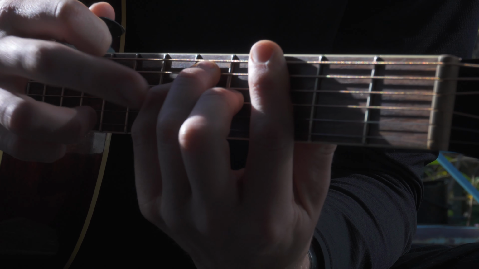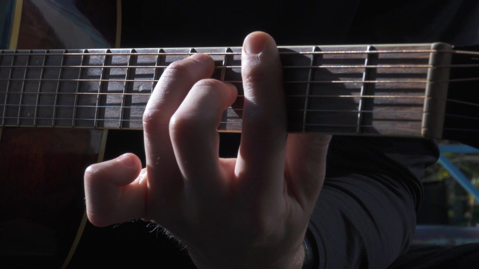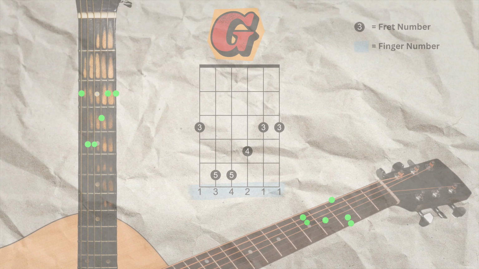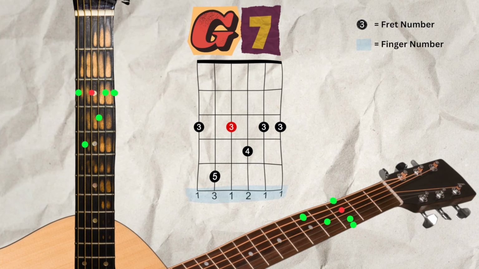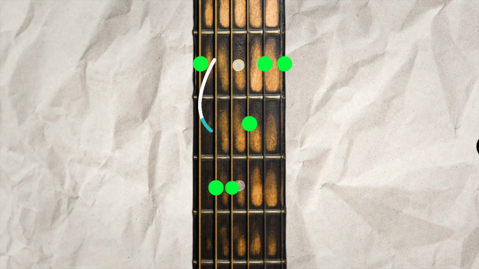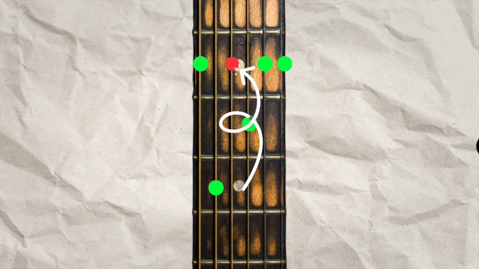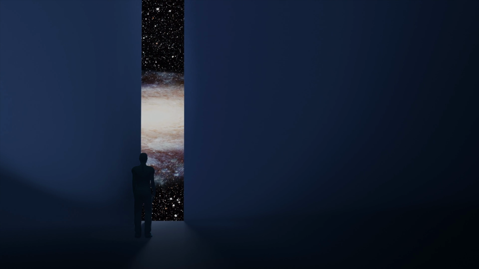Literally all you do is lift this finger up from a major bar chord. Here's a chord diagram. We're just changing one note in our major chord. It's this one. Instead of the octave of G on the D string, lift the pinky and play 2 frets below the octave. This is the infamous 7th chord.